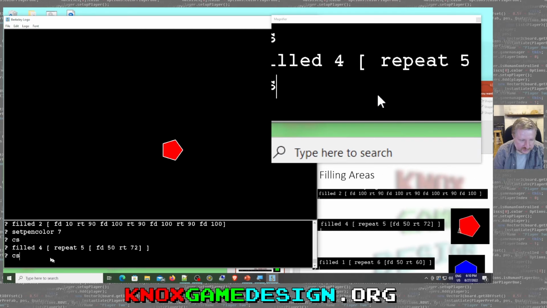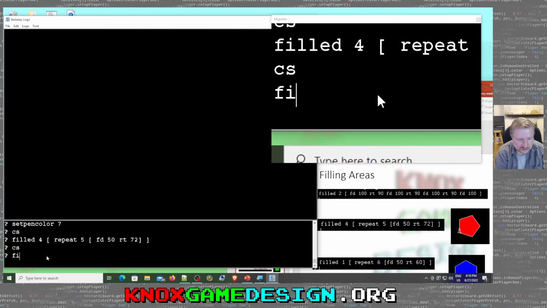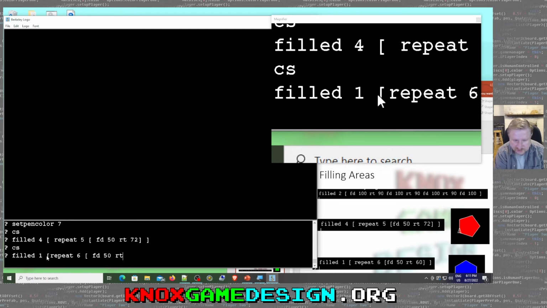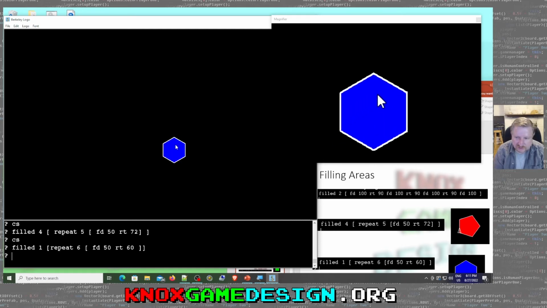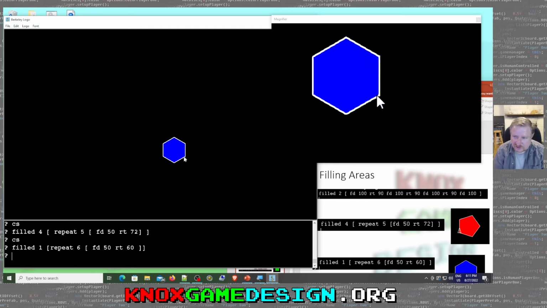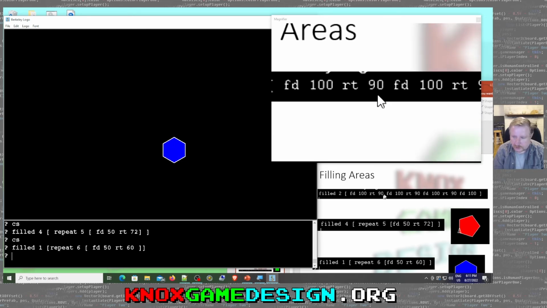So clear screen. Filled 1. So we're going to do a repeat 6. Forward 50, right turn 60. So actually you could write a function to do an inside polygon. So there's a hexagon, 6 sides, filled with color 1, which is blue.